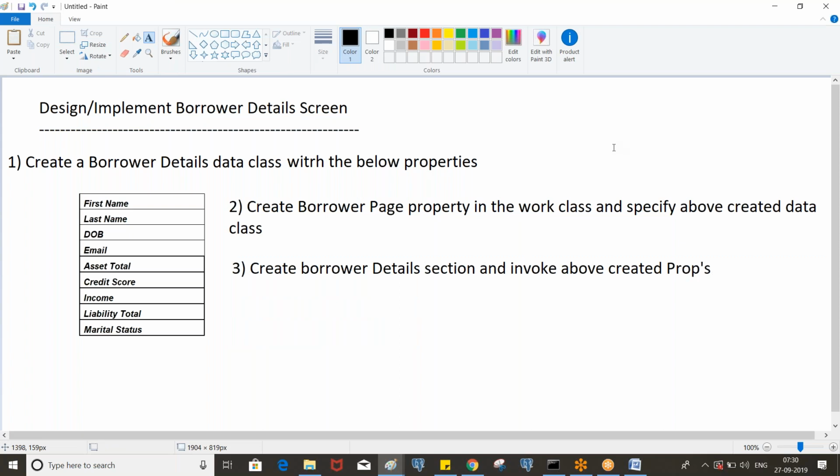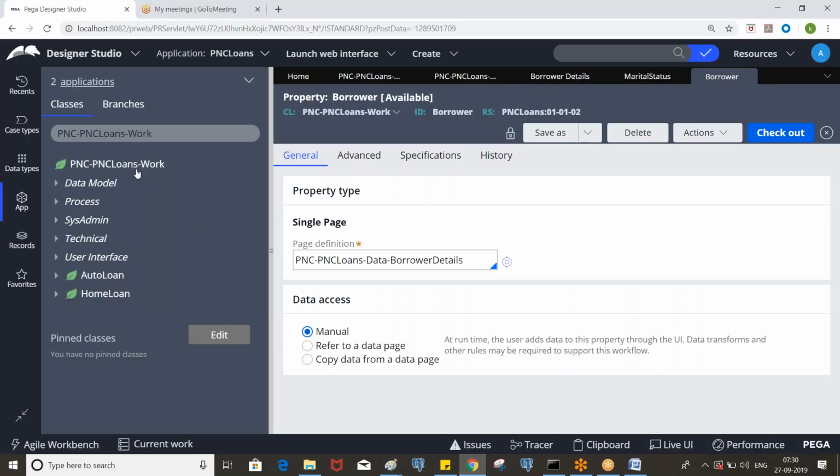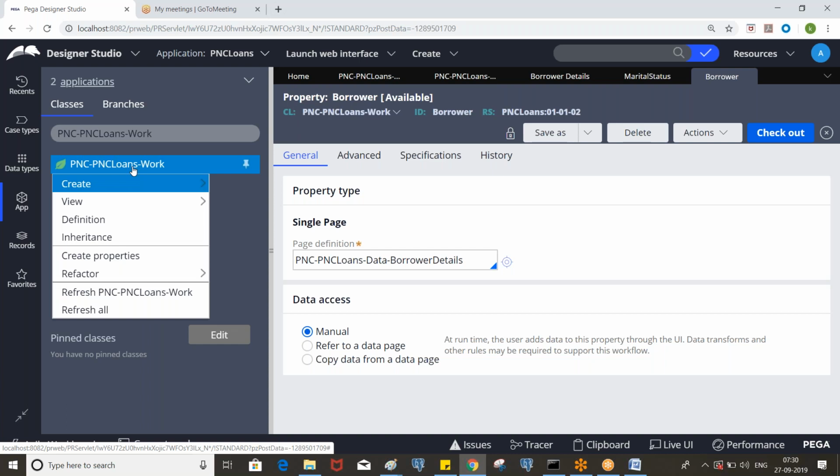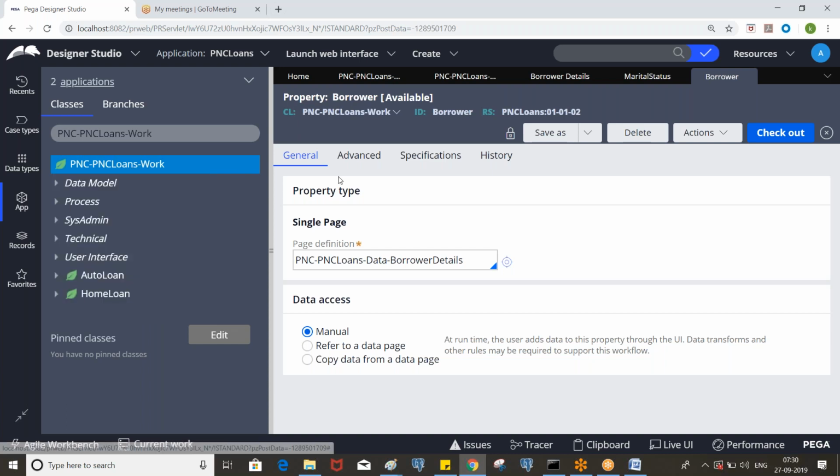The same way, initially we worked on the simple flow, right? For that we created the properties section and flow action. That is the simple scenario. But this will be a part of our loan application, right? So now let's create this section under the work class because this is common for both auto loan and home loan. Clear?